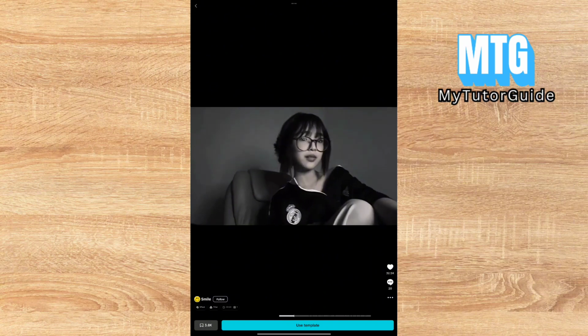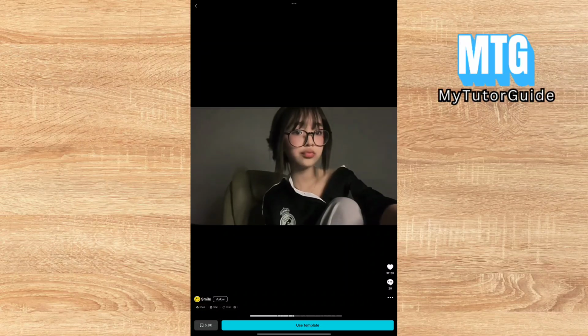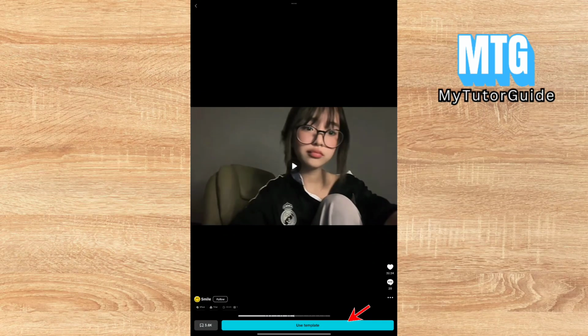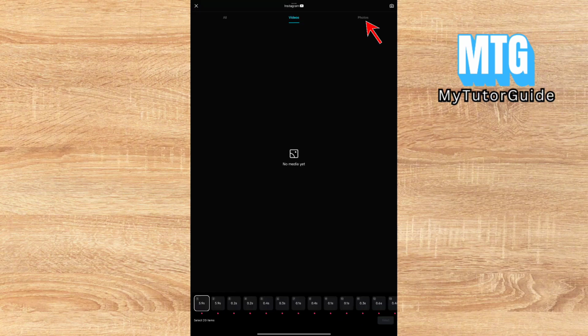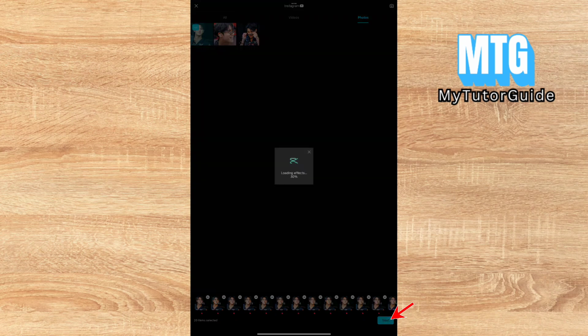Now click on the use template button if you want to use this template for your photos and videos that you want to create on CapCut. So just go ahead and click on the use template button and this will redirect you into your local drive. Now on your local drive, head over to the specific photo or video that you want to incorporate for this template and click on the next button.